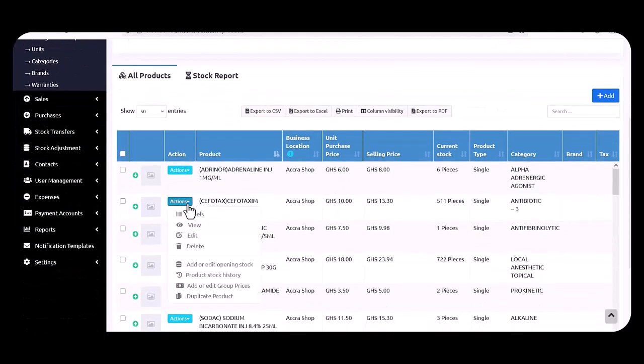Okay, so you can click on action and then you can delete, you can edit your opening stock, you can check the product stock history. So usually you check what stock came in, how it was sold and all that. It will give you that information.